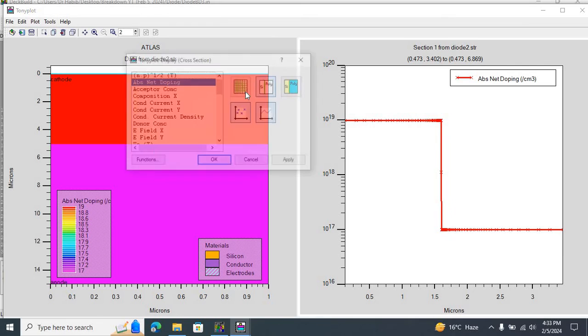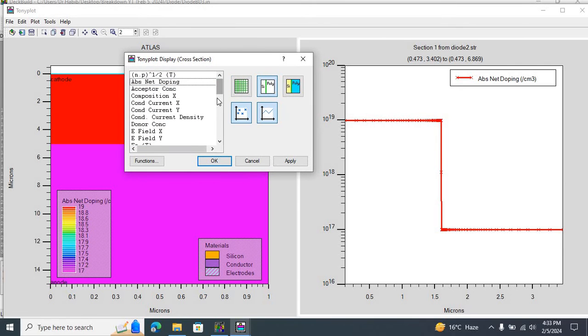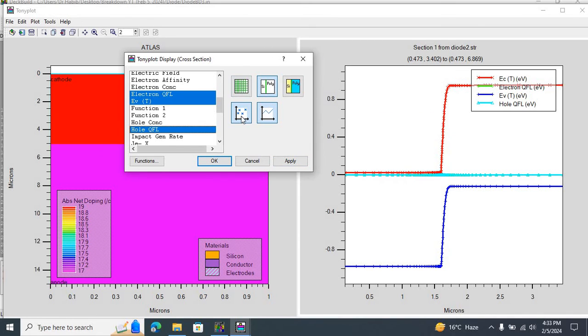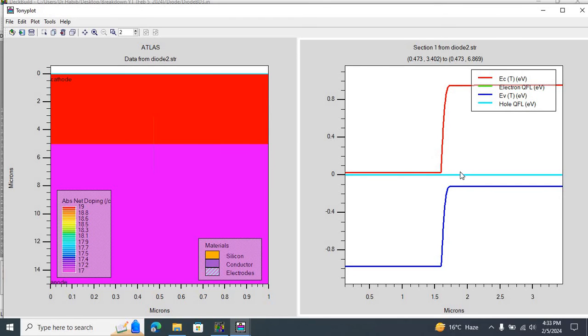We can also look at some other parameters, like for example we can look at the energy band diagram, conduction, valence energy level, and the quasi-Fermi levels as well. So here is our energy band diagram under thermal equilibrium, and we can also look at the energy band diagram under the application of the reverse bias voltage.